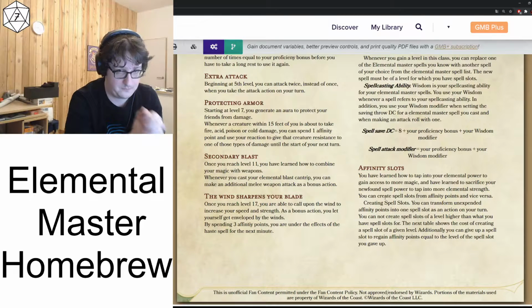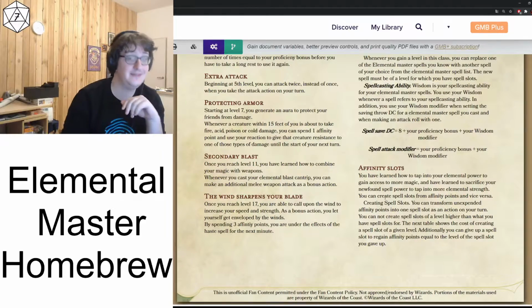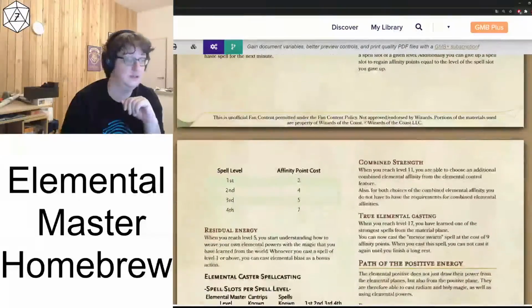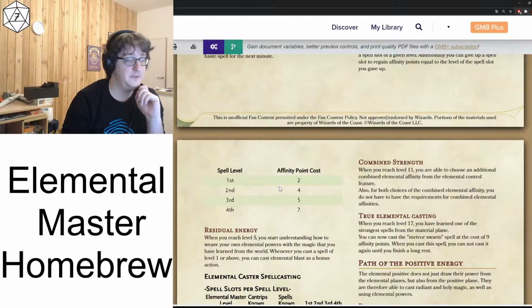Here's the thing. This is a feature that anyone who's read the PHB will probably recognize from Sorcerer. It is, and I will admit this, literally stolen from Sorcerer. You can spend 2 affinity points for a first level, 4 for a second, 5 for a third, and 7 for a fourth.